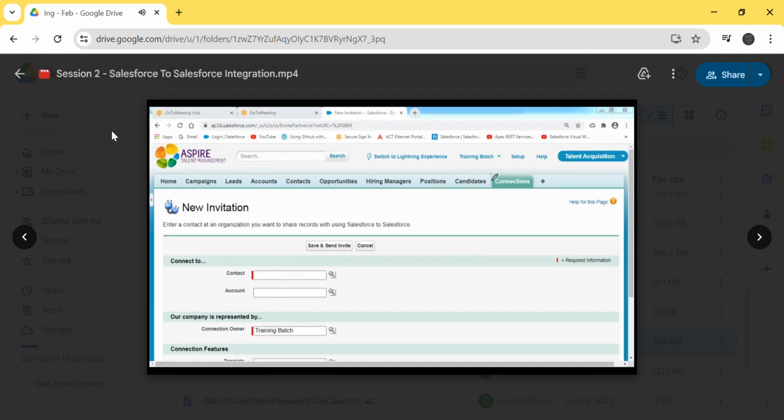See, when you click on this connections tab, it is going to be using the account record and the contact record to send the invitation request. It is not possible through other objects. No, it's not possible. Only from contacts we can make the contacts as the partners. Now we can't use any other object records over here.